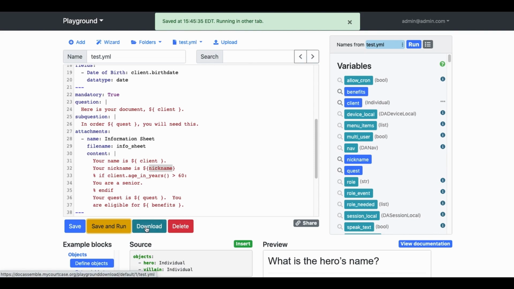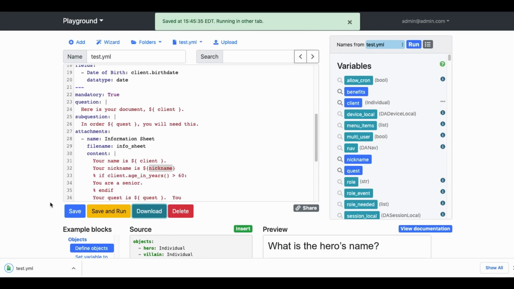If I click Download the interview, I'll download the interview as a YAML file. That's that file extension YML. One thing to keep in mind, Docassemble requires that you use YAML files for all interview questions.